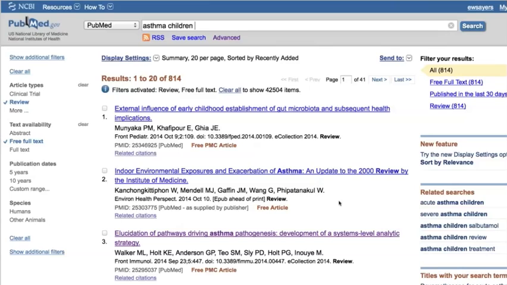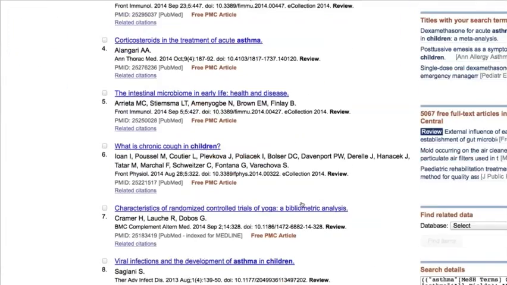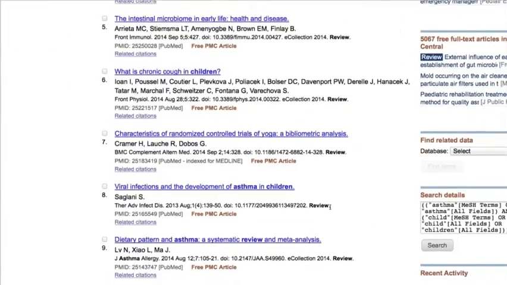Now, if you're interested in doing this and using ESearch as an API call, the one thing you'll notice is that the review and the free full text limits are not in my query at all. So if you simply use asthma children, you're going to get back that 42,000 set of records. I don't want that. I'd like to get these back. So you need to understand how you put additional terms in your query to execute those limits.